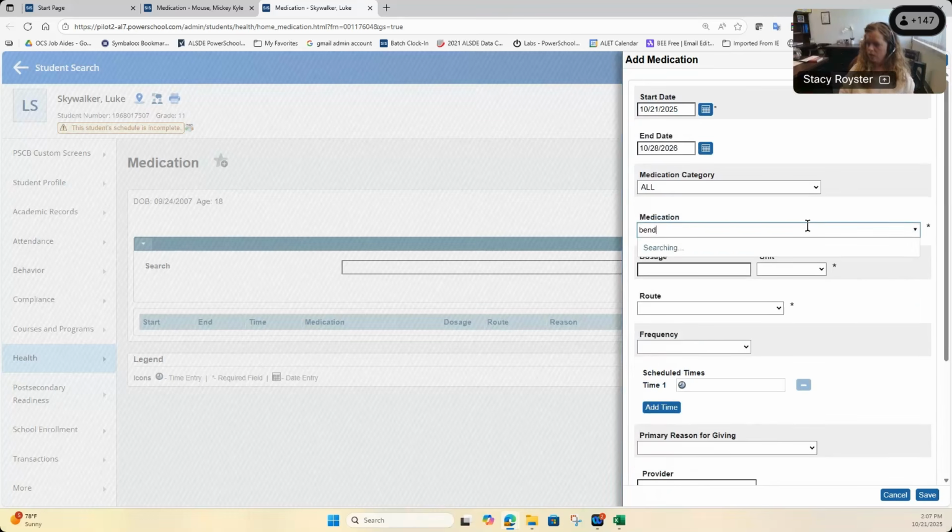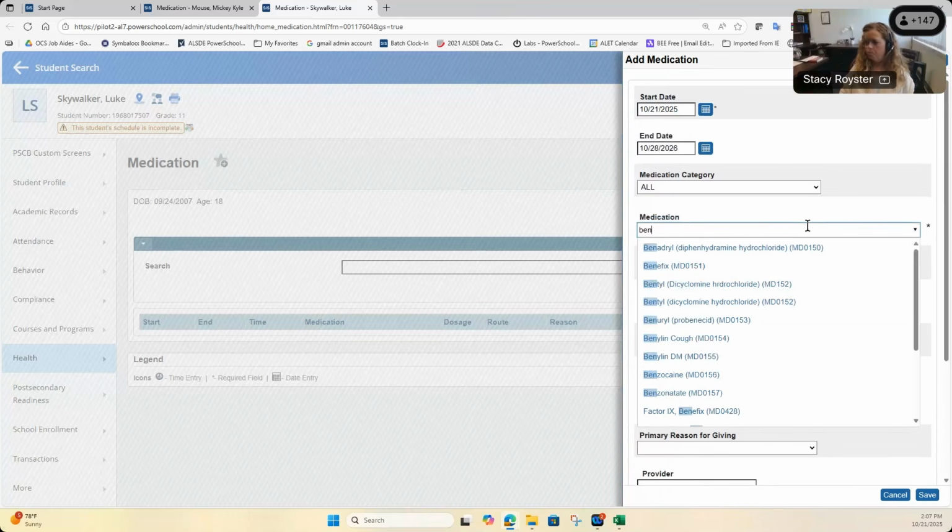If I just start typing BEN, it's going to start looking for that set of letters in any of those medications. So type them in and see if you see it.